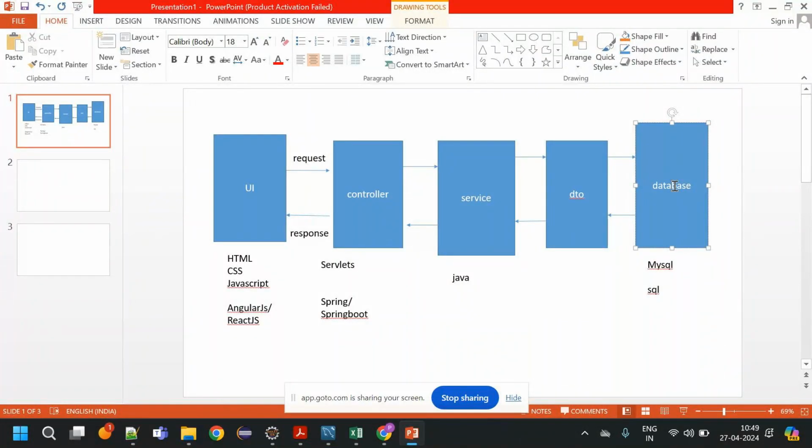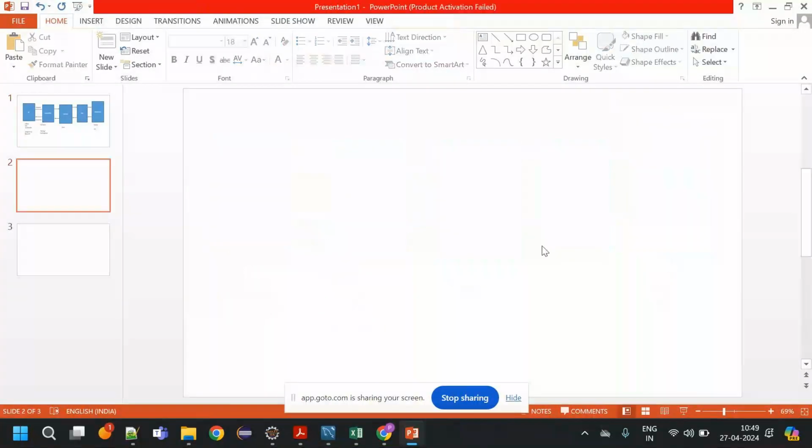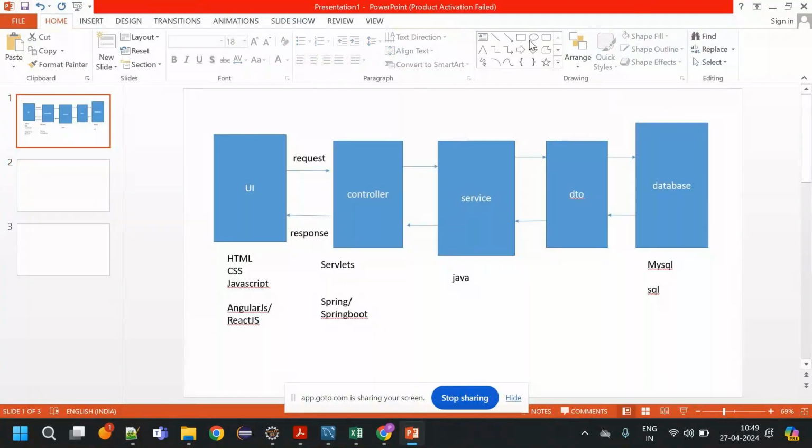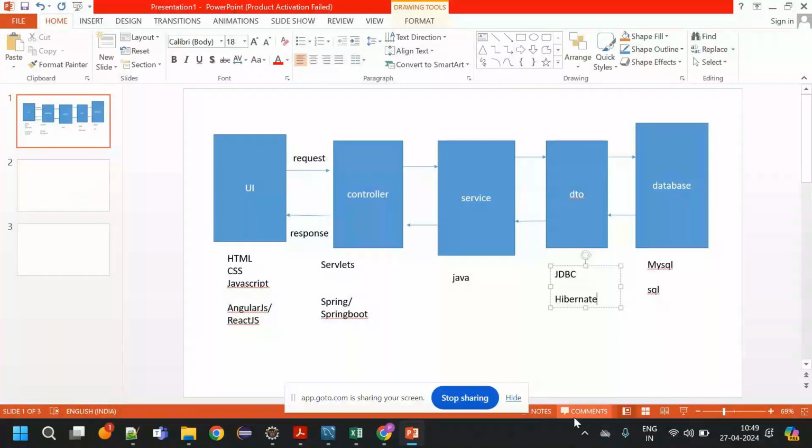The technology used in DTO layer is JDBC, and the framework that we are going to learn is Hibernate. Sorry, on the DTO layer, the technologies that we are going to use are JDBC and Hibernate.